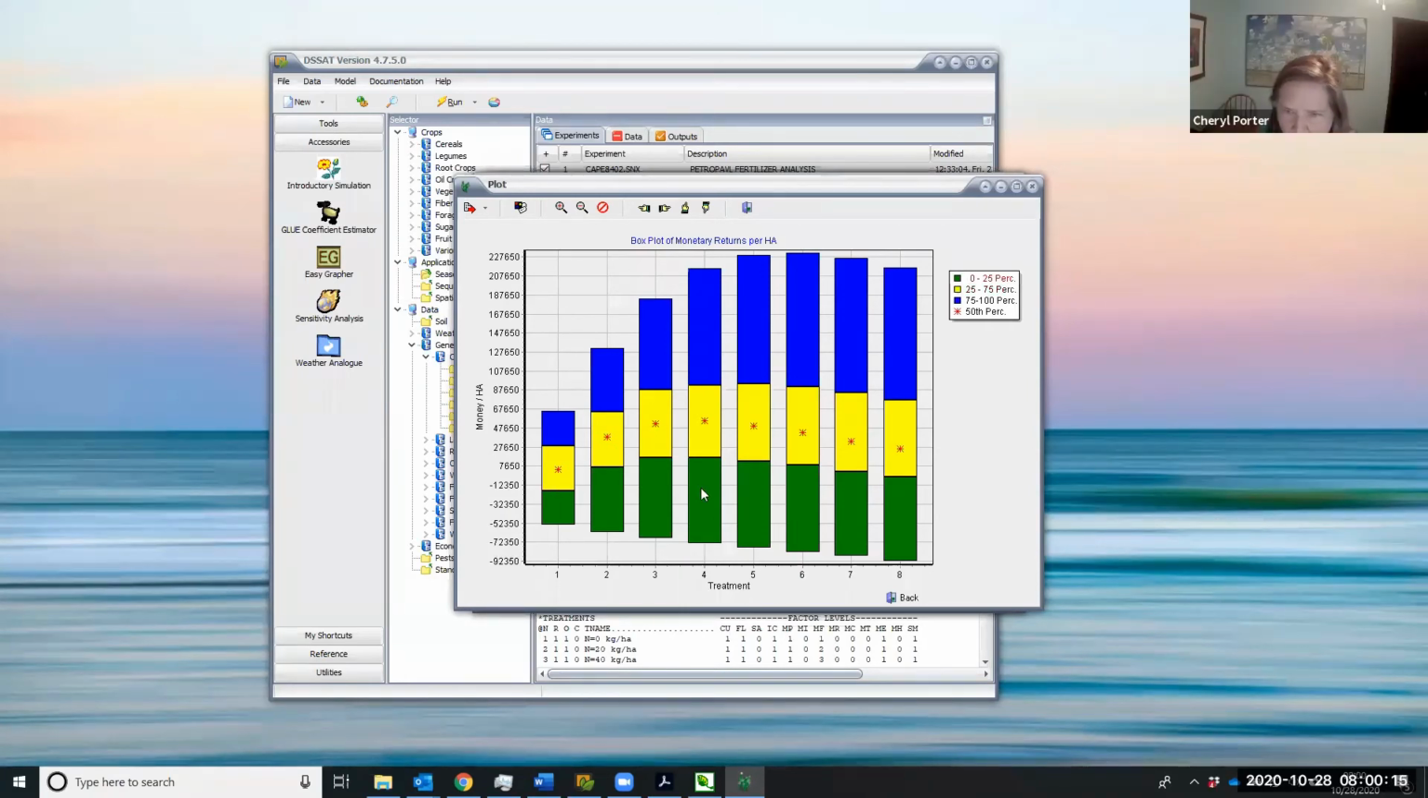And even for the best scenarios, there are some years where the profit is negative, where the farmer is losing money.